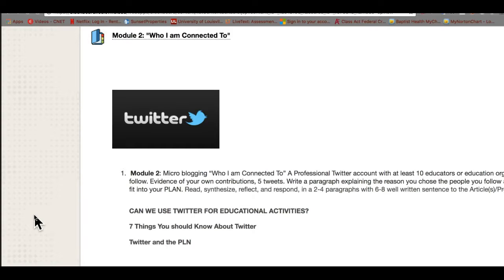We're going to do Module 2 where we create a Twitter account. We're going to find 10 individuals, education-oriented, or organizations that we are going to follow. We will then create a Twitter widget that we will be placing into our wiki space.